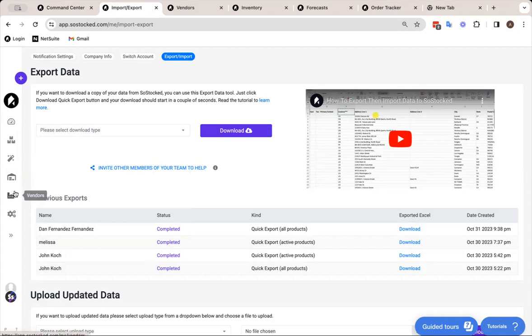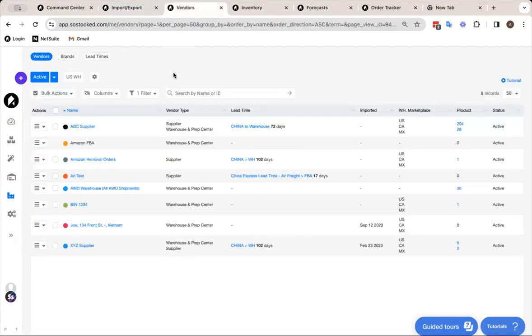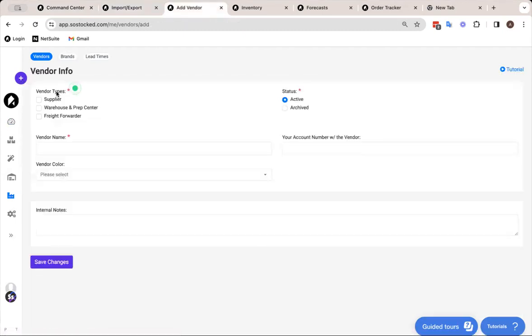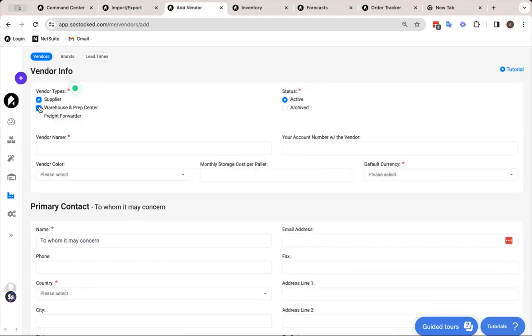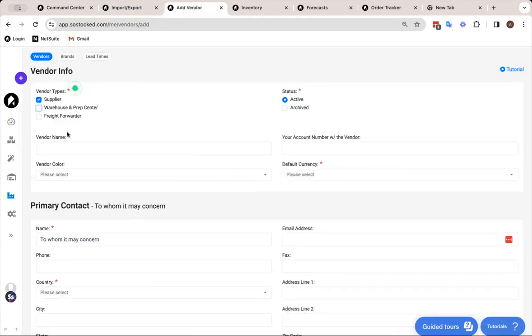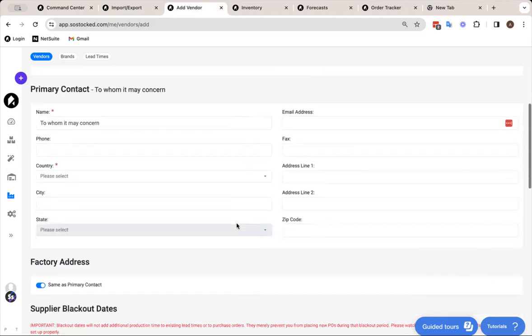Next screen is the vendors page. All right, so here you will have all of your vendors. And vendors refers to any supplier, warehouse, prep center, and freight forwarder. If you want to add a vendor, you can click this plus button, add vendor. Select which type of vendor it is. It also could be a combination of each. For example, if your supplier is also a warehouse, you can tick both boxes. And then just fill in the compulsory sections, which is only a couple of them.